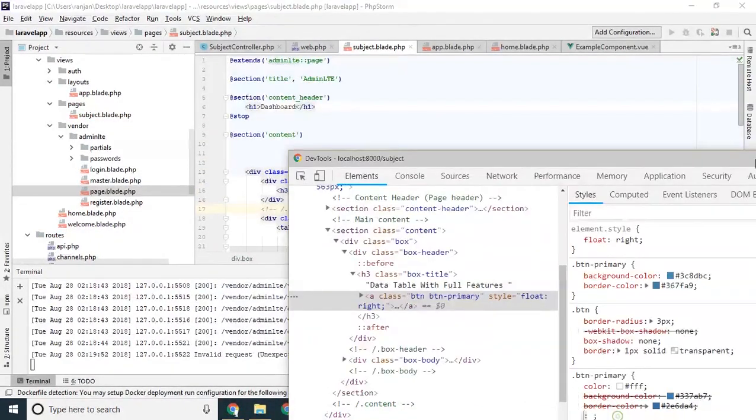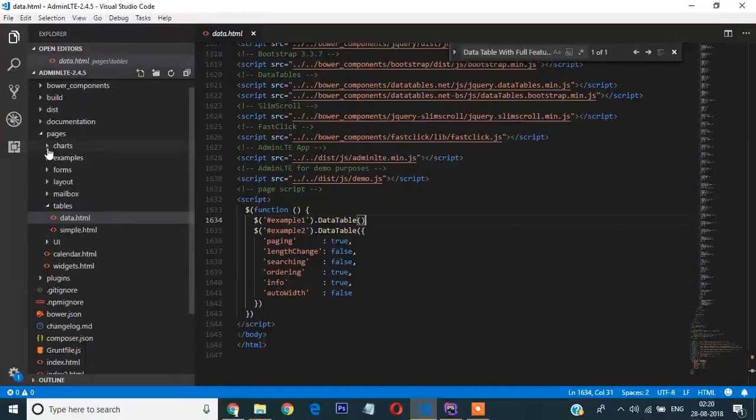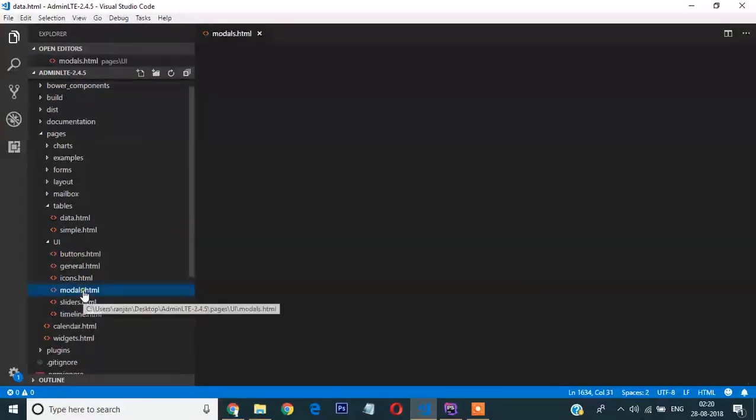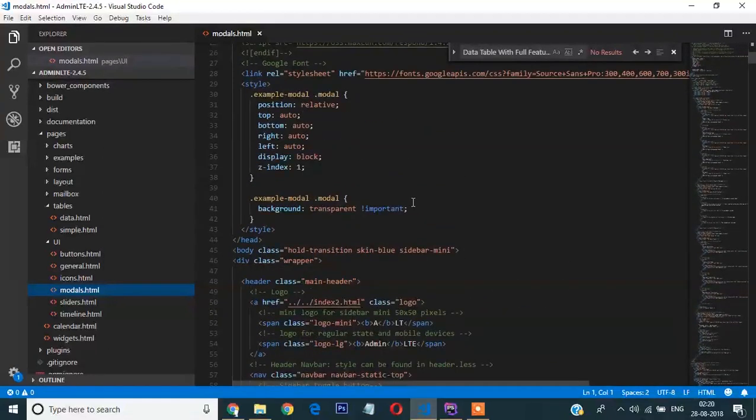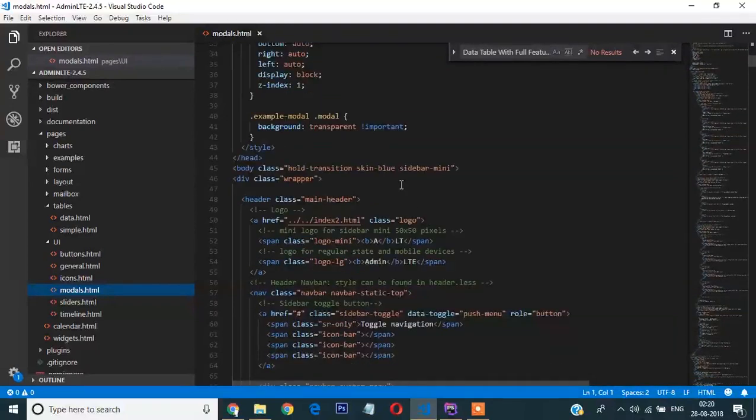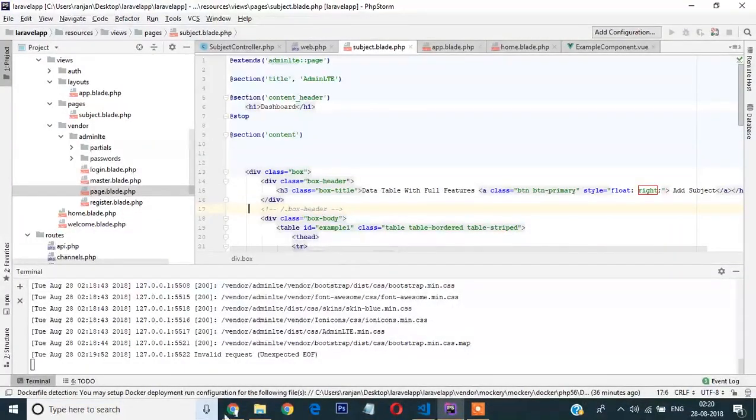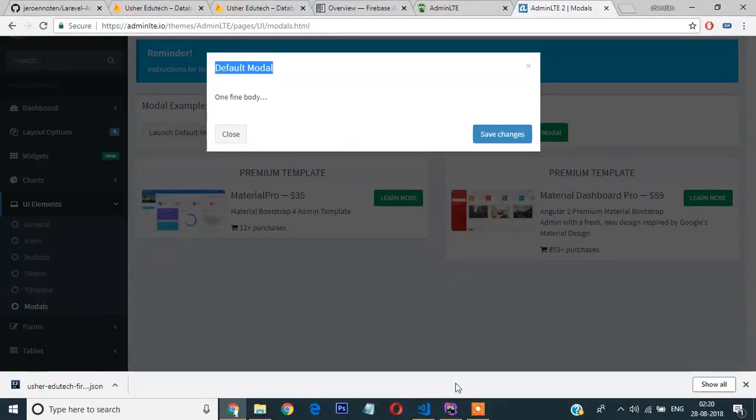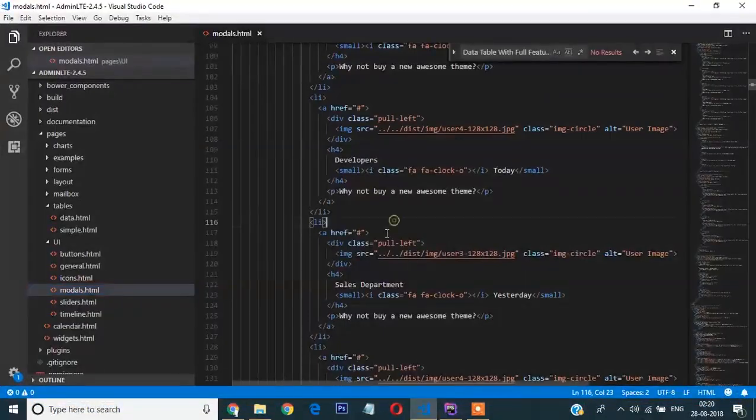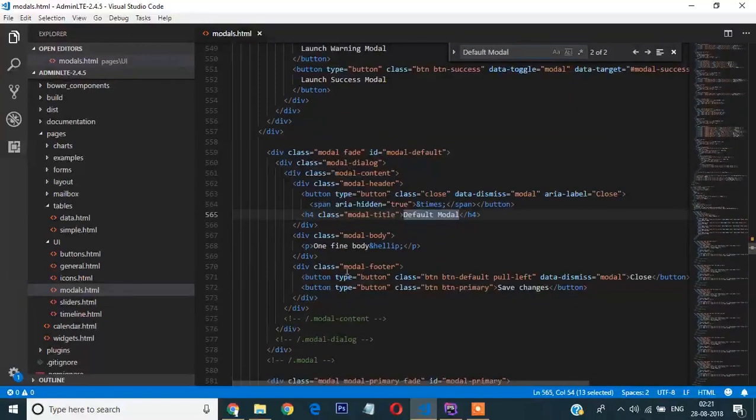Okay, so where is my VS Code? Okay, here are the pages, UI and modals. Okay, search for the, okay, we have this key called default modal. I just search for that term called default modal so that I can get it quickly. Okay, this is the button name and this is the modal.